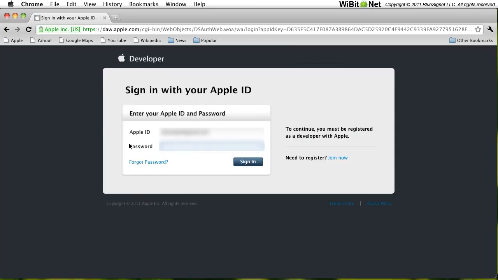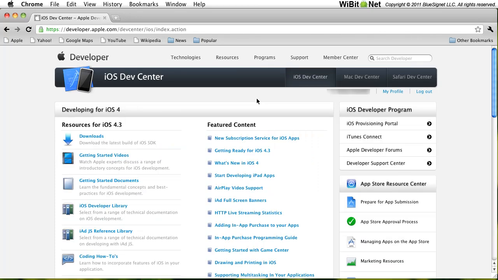So this is where you log in with your email address. And this is where I try to remember our password. Okay, so now that we're logged in as a developer, this is the Developer Center. And in this Developer Center, you can see there's the Safari Dev Center, the Mac Dev Center, and the iOS Dev Center. And that's how they segment out their development.